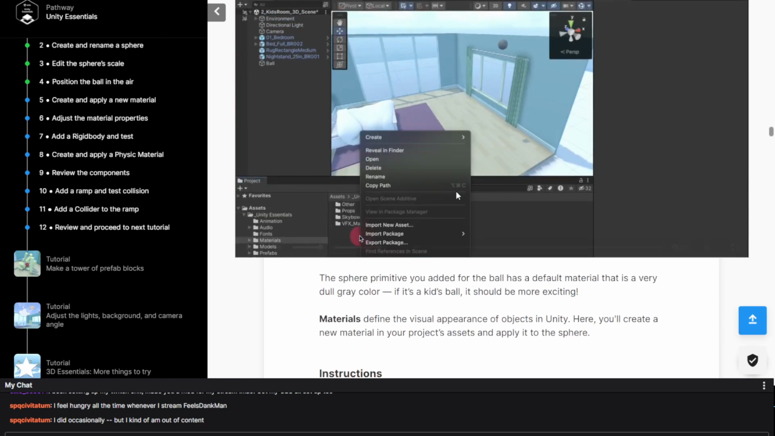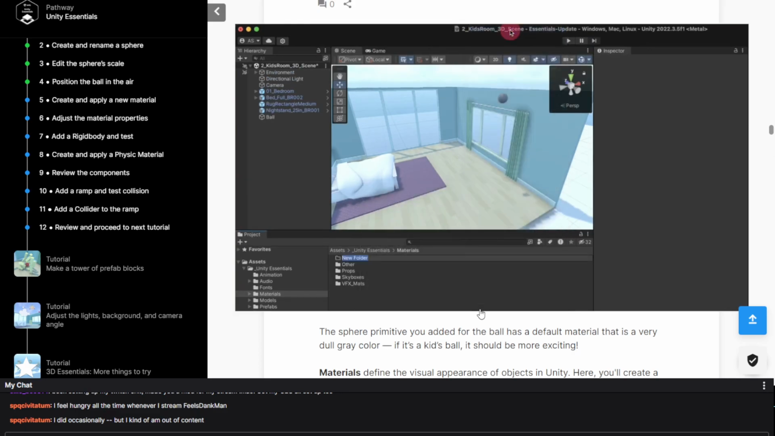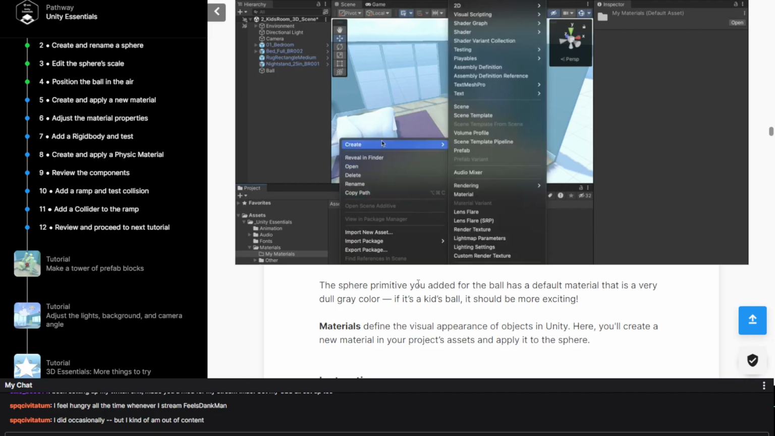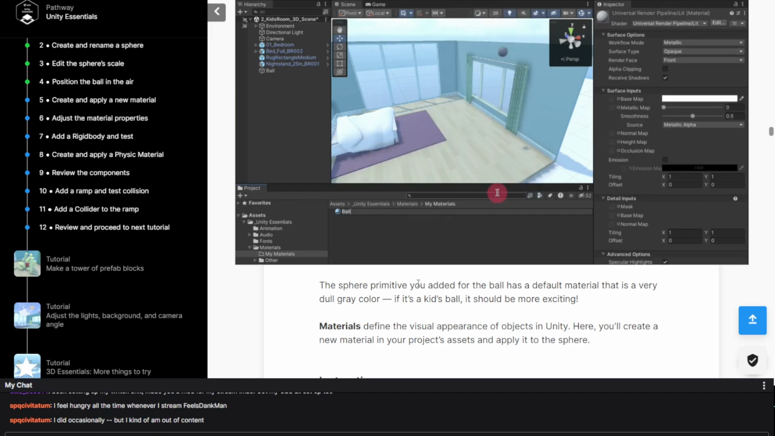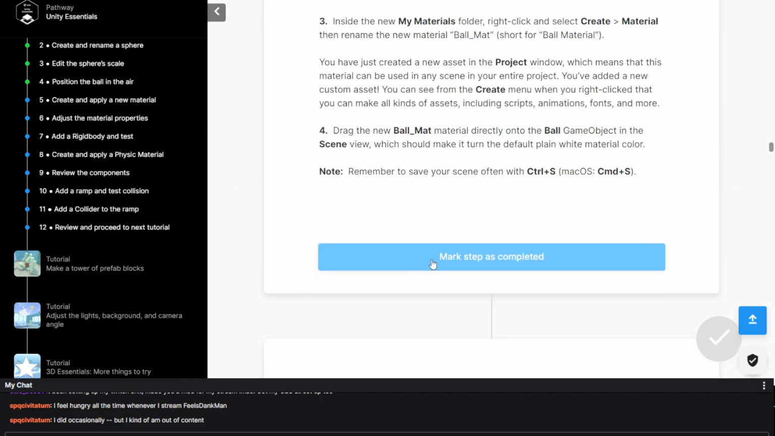Materials. Create. Where's it? Folder. Materials. Material. Ball material. Nice.